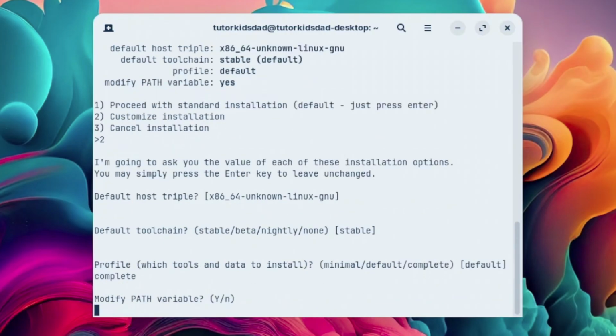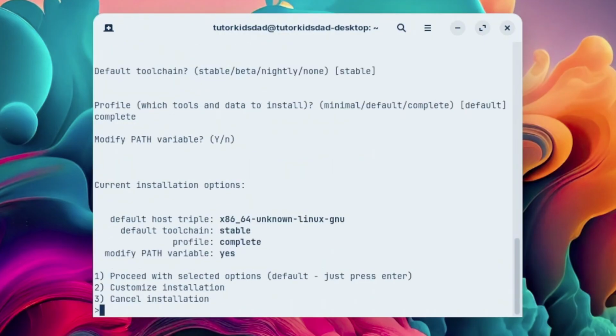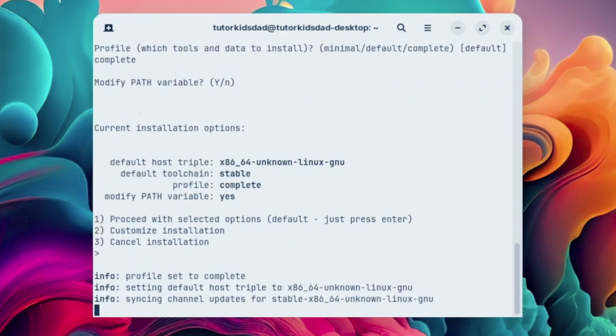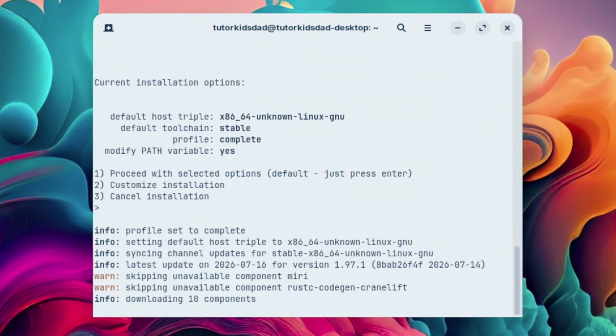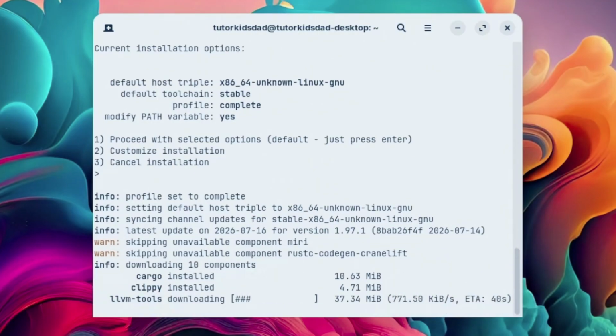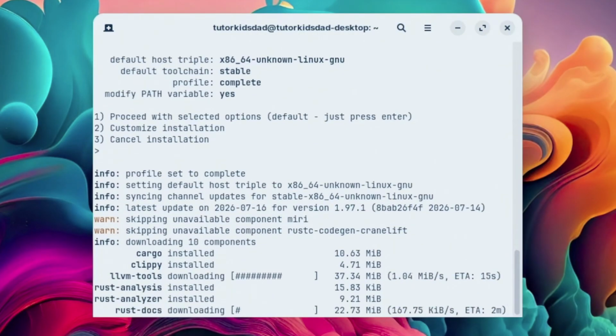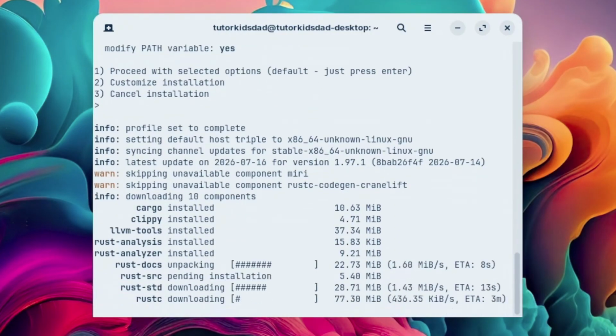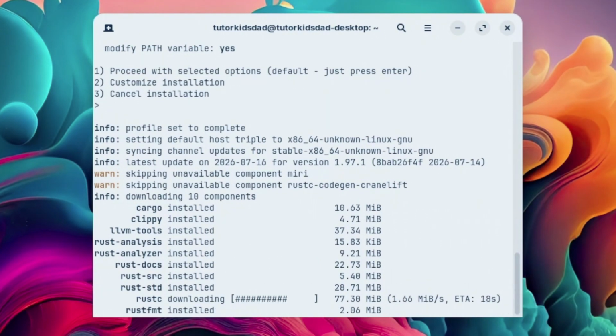Now we move towards modifying the path. You will see something like modifying path variable with yes or no option. Leave it as yes or simply press enter. This allows commands like cargo, rustc to work from anywhere in your terminal. This saves a lot of manual configuration later on. Rust is now downloading and installing, so depending on your internet speed, this usually takes more or less than a minute. When installation finishes, you will see one more important message. It explains how to add cargo binaries into a shell's path. This is one of the most commonly overlooked steps by beginners.